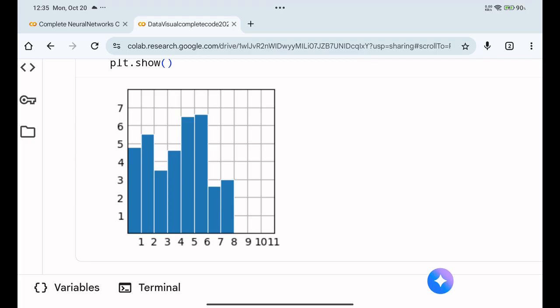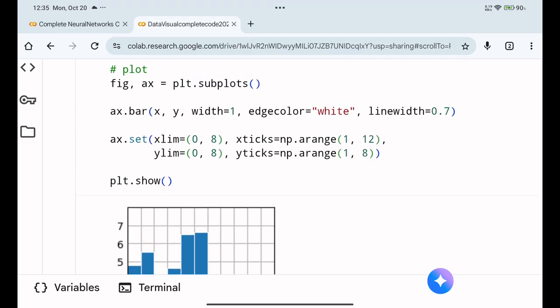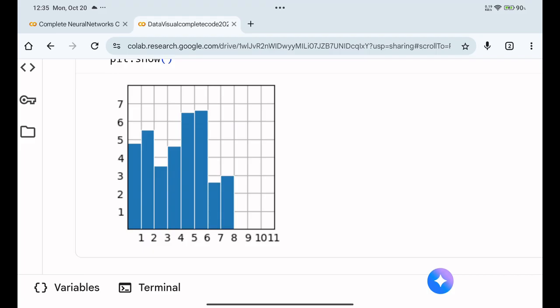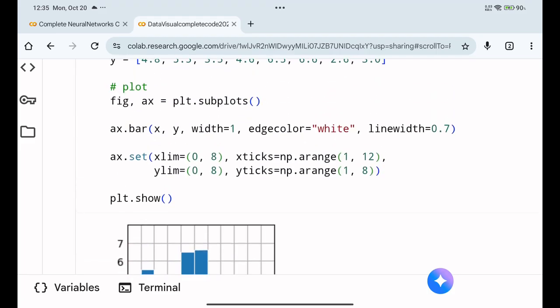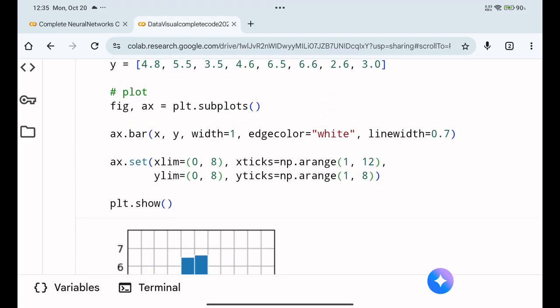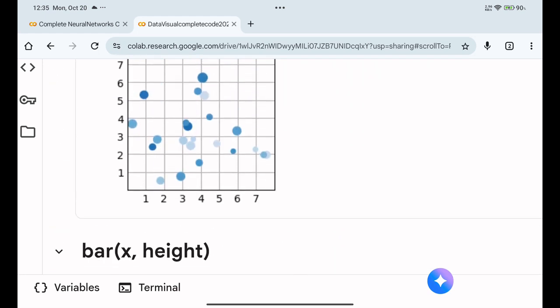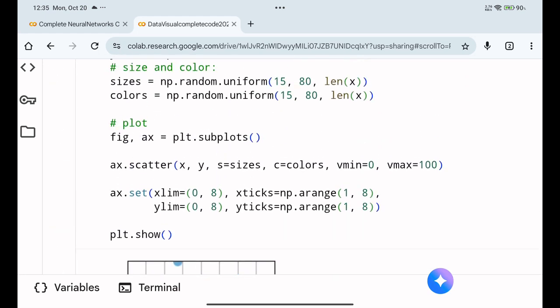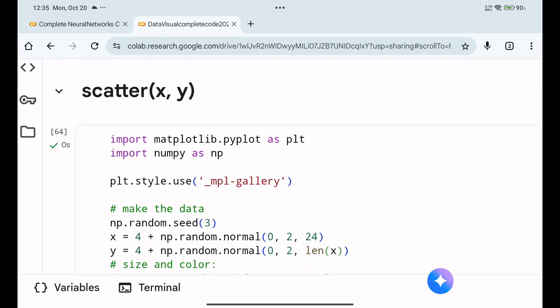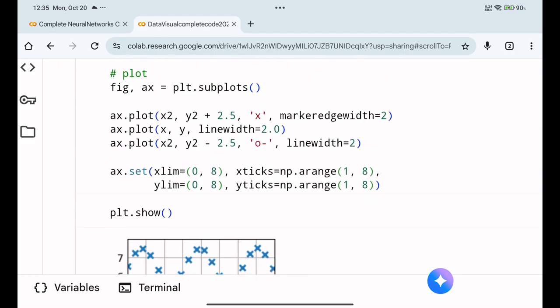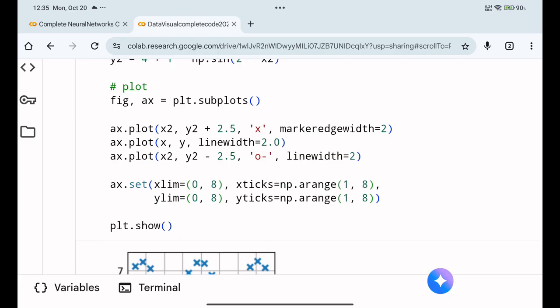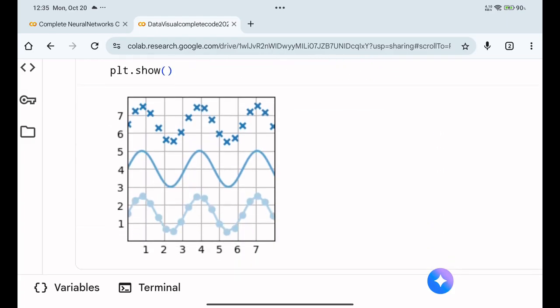And y-axis from 1 to 8 and ticks from 0 to 8. Okay, so we want a bar graph. We have written ax.bar. We want a bar graph. If you want a scatter, same thing, you will use ax.scatter. If you want a line graph, you will write ax.plot. Plot means line graph.